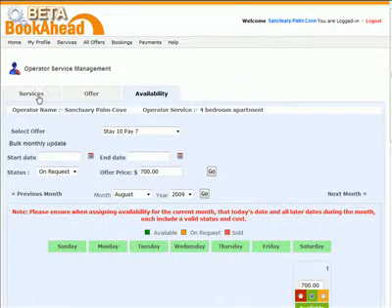So that's a brief overview of availability. We'll come back with another session later on.